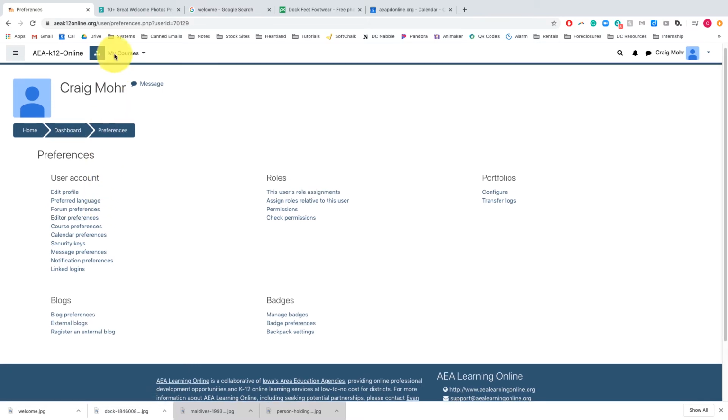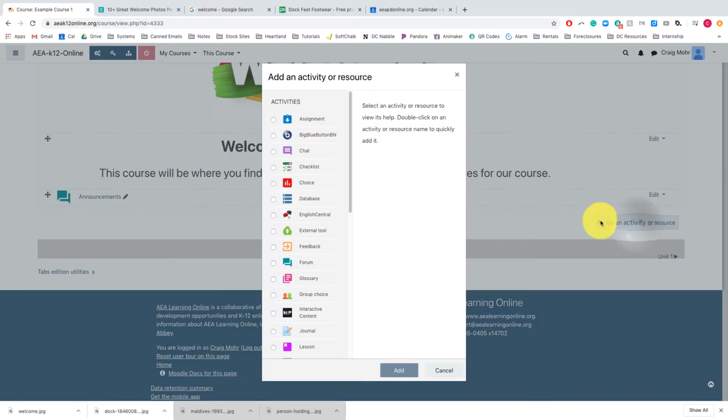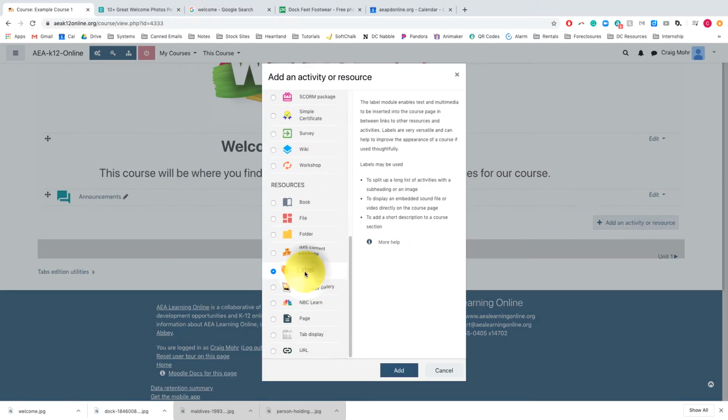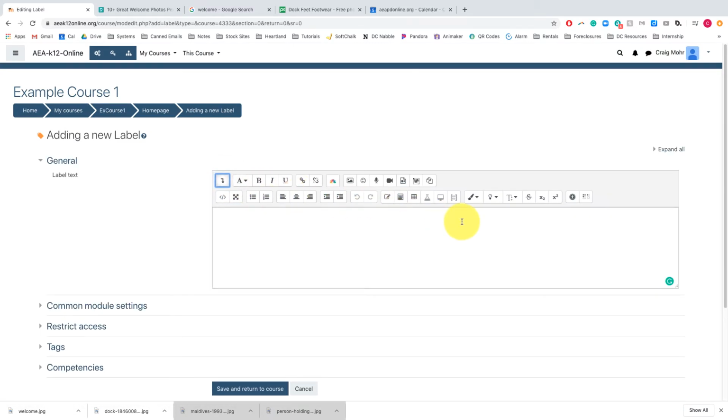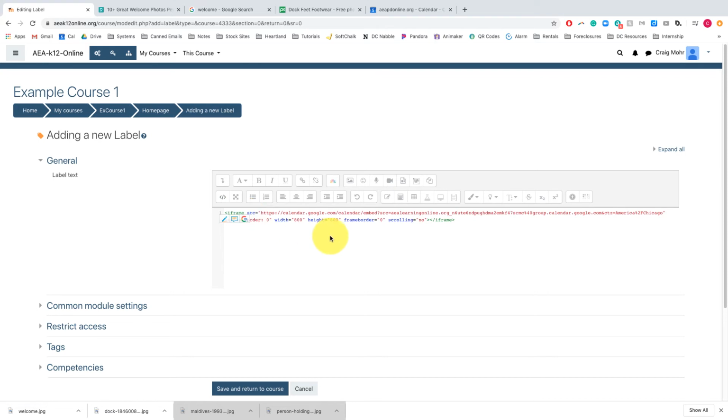Then I got to get to my course. Now I got to add that label again. And right here, I have my HTML code. And I get to choose the width and height. Usually 800 seems a little big for me. I don't think I probably need that. Maybe like 500. You get to play around with this, but I'll just do 500 and 400 for now.